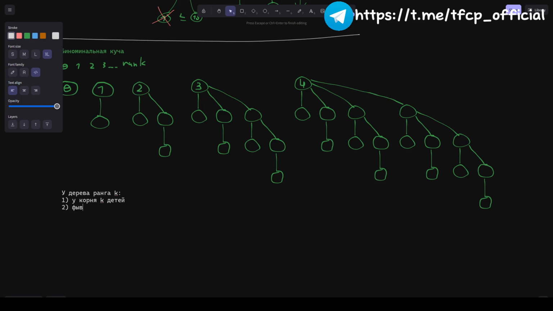If we draw it, how many elements are there? Or how many nodes are in a tree of rank k? There are 2 to the power of k nodes, since 1 and 2. So, there will be 2 to the power of k nodes.